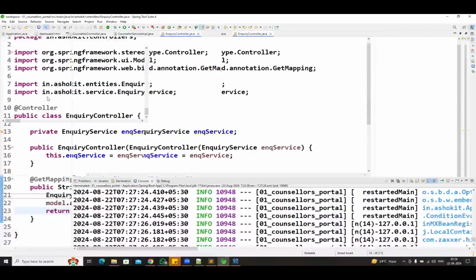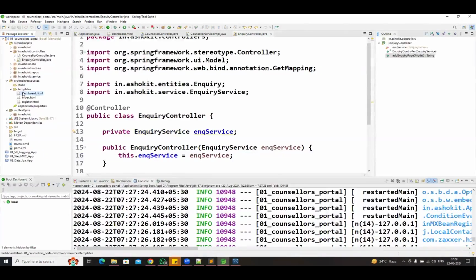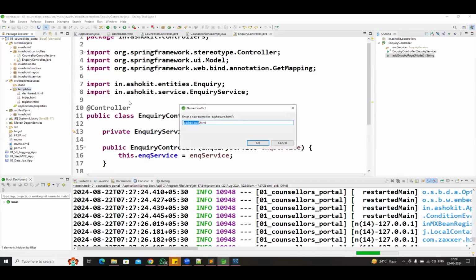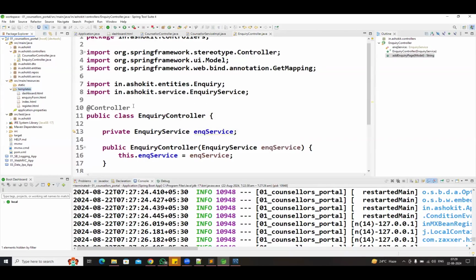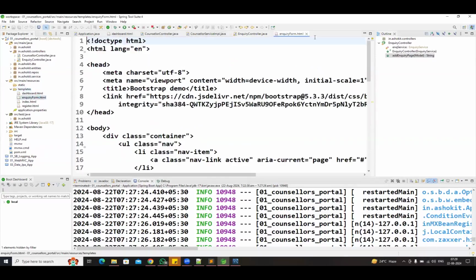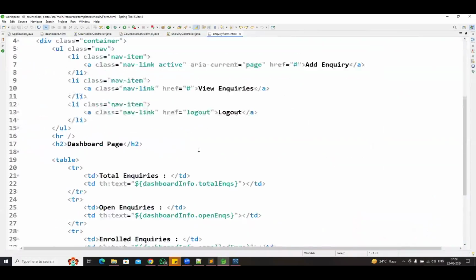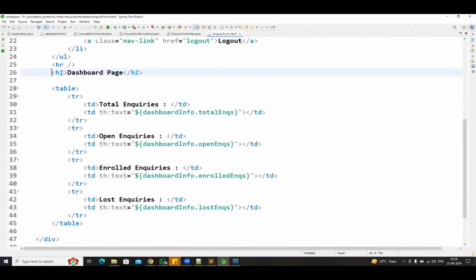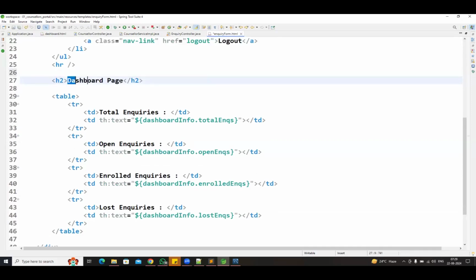So go here, take this dashboard.html. Menu is also required, right? So I'm going to change this name to inquiryForm.html. In the inquiryForm.html, we need to develop the page here. So that is add new inquiry.